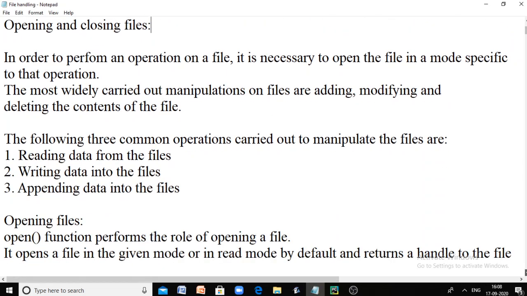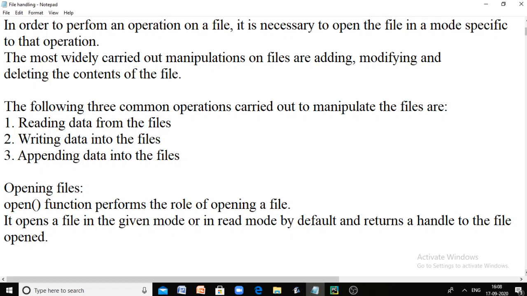Now these operations can be divided into three tasks: reading data from the file, writing data into the file, and appending data into the file. Reading is the process of reading the content from the file byte by byte or line by line. Writing is the process of writing something into the file. Appending is also the process of writing something into the file.